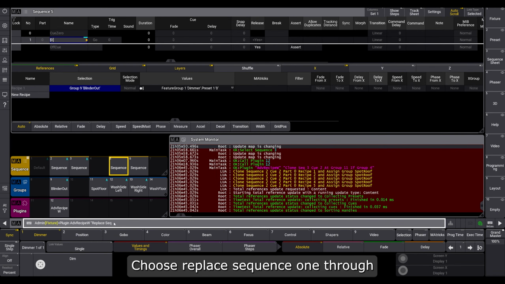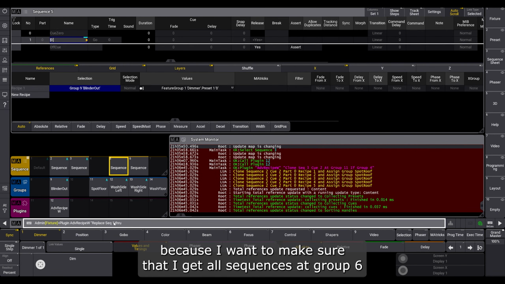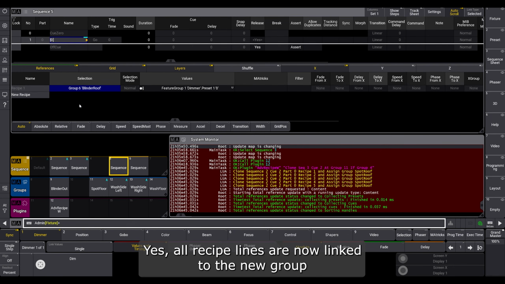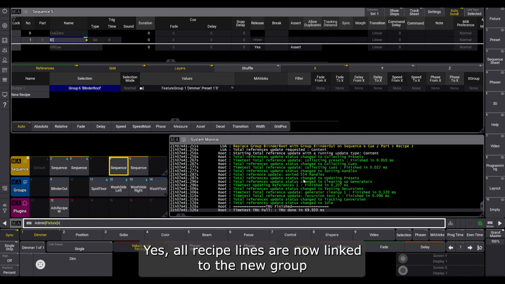Choose Replace, Sequence 1 through 6, because I want to make sure that I get all sequences, if Group 9. You can already see from the group that it no longer has any references. A quick check, yes, all recipe lines are now linked to the new group.